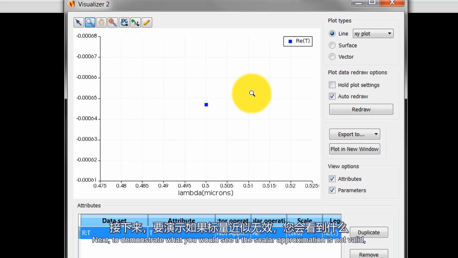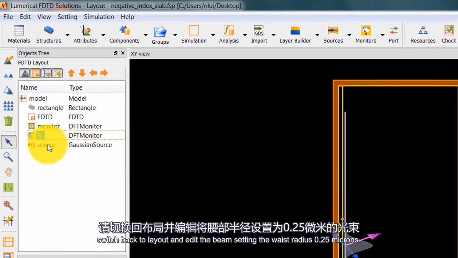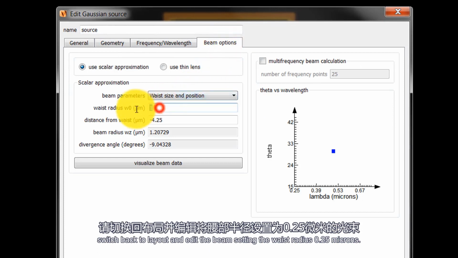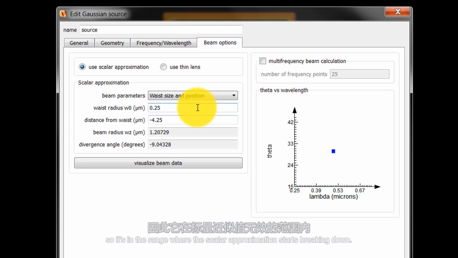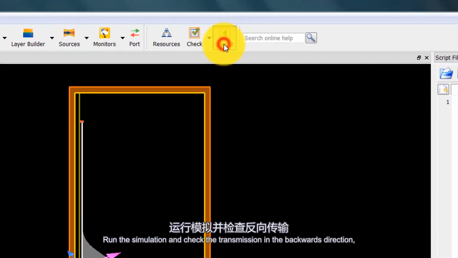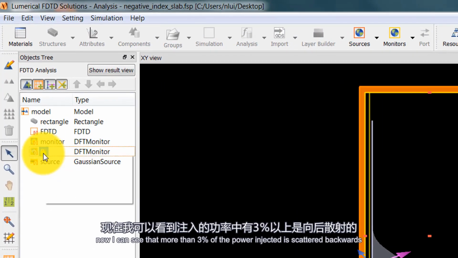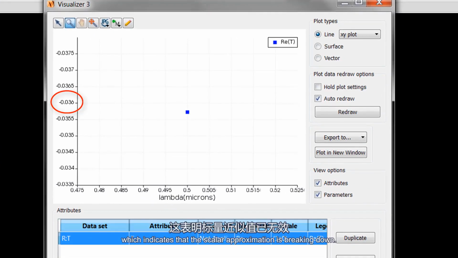Next, to demonstrate what you would see if the scalar approximation is not valid, switch back to Layout and edit the beam setting. Set the waist radius to 0.25 micron. Now, the beam waist diameter is the same as the wavelength, so it's in the range where the scalar approximation starts breaking down. Run the simulation and check the transmission in the backward direction. Now I can see that more than 3% of power injected is being scattered backwards, and that indicates that the scalar approximation is breaking down.